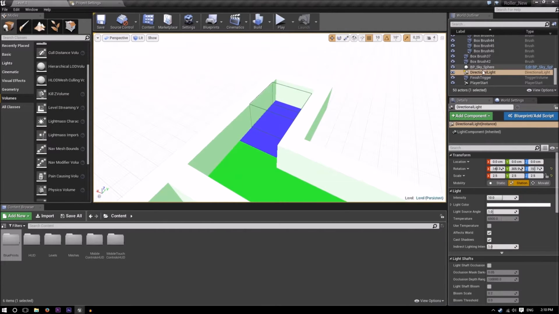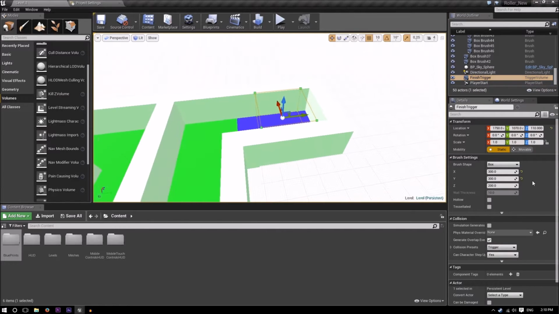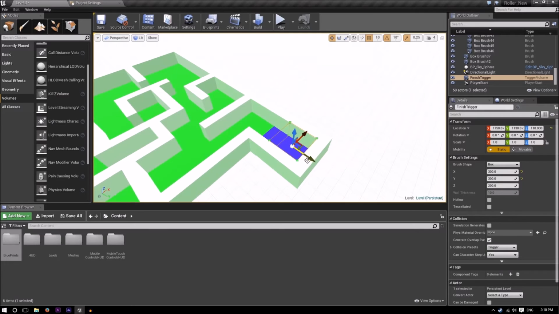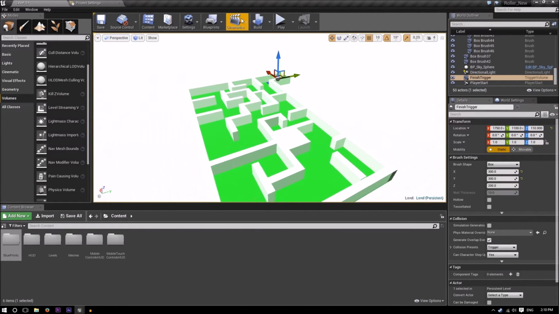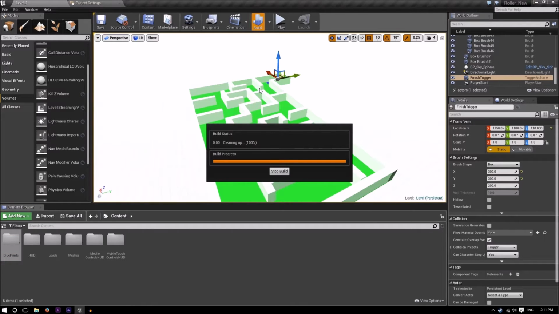Then find your finish trigger and just shrink it down to about 300 and move it more towards the back. You'll see why. There's a very specific reason. Alright, then what you can do is just save and press build. It will rebuild your lights, you'll get your shadows back.